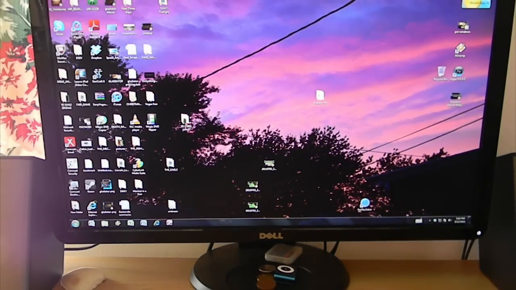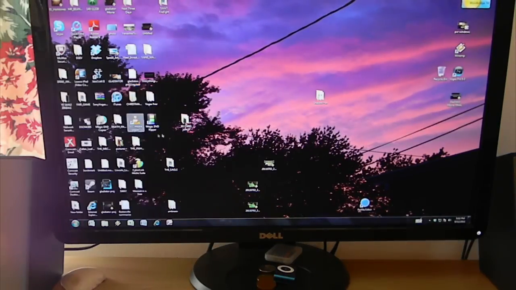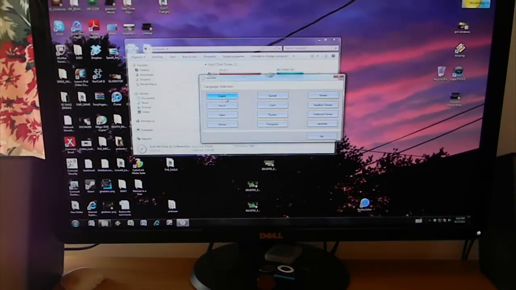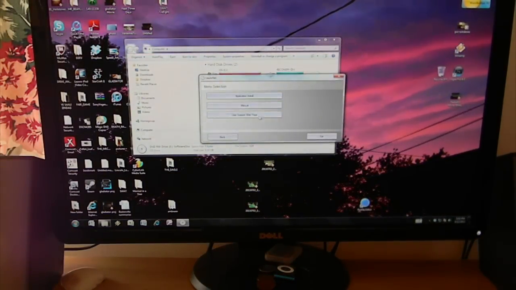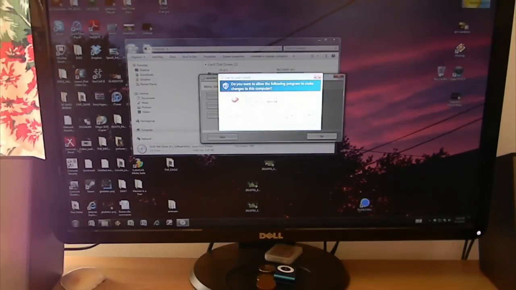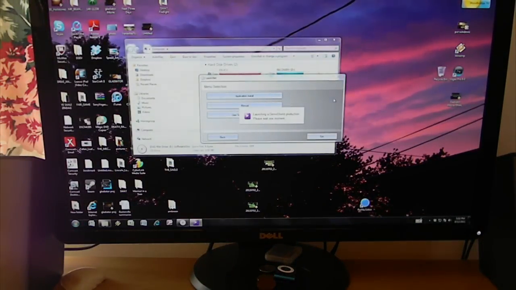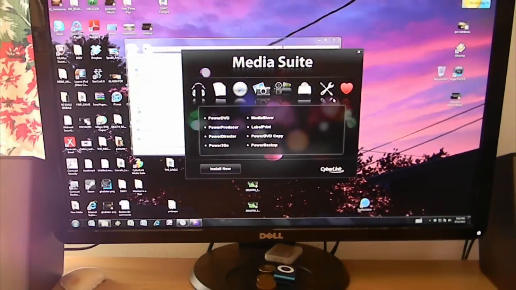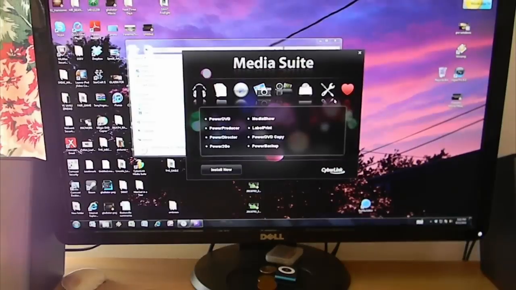Let's go to your computer and locate the disk, double-click it or install it, choose your language, and go with the application install. Go ahead and click yes. This is where you install your applications. I would personally recommend installing all the applications. I'm not going to install it right now because I've already done that. But go ahead and install all the applications, and then let's go to the next part.